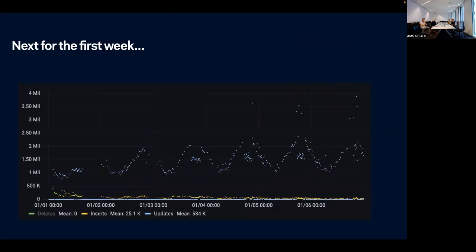And if we extend this graph to the first week, you can see that trend only continues. So if you follow the blue line, it's way higher than the yellow line. There are 0 deletes. We also track those. But this is a classic sort of scenario where you've got an update heavy workload for this table.